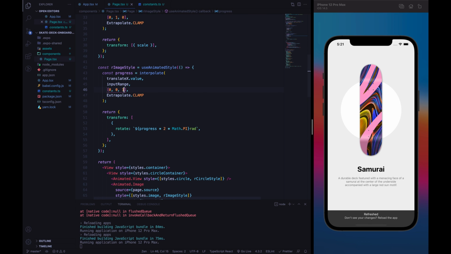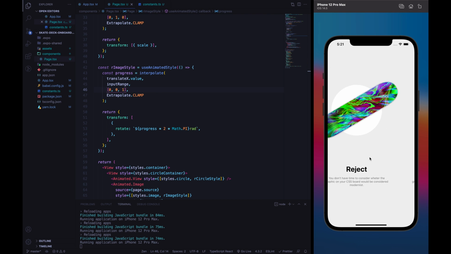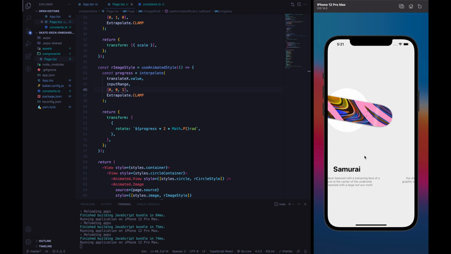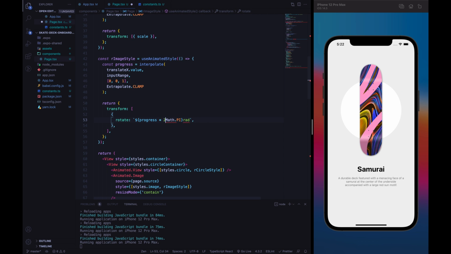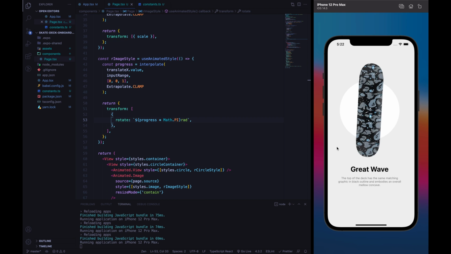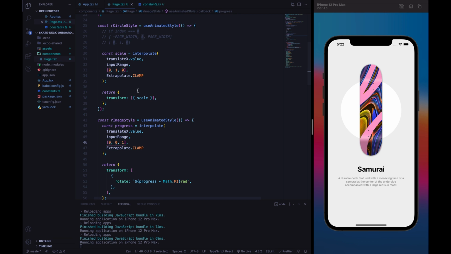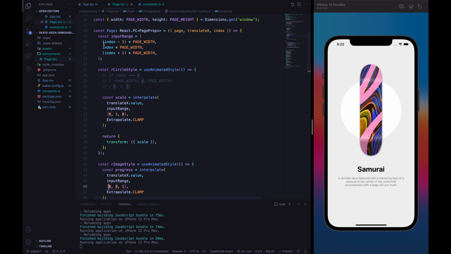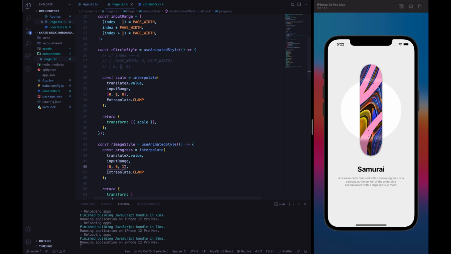Therefore, let's just specify 0, 0, 1. Let's see what's going on. And we can see that right now the animation is probably also too much. So let's say progress multiplied by pi. So I think it looks better. So basically we are doing the same thing as before. We are just mapping the translate x value to the progress value, and the progress will be equal to 0 if the translate x is equal to index -1 multiplied by page width, or if the translate x value is equal to index multiplied by page width. Otherwise it will be almost equal to value 1.